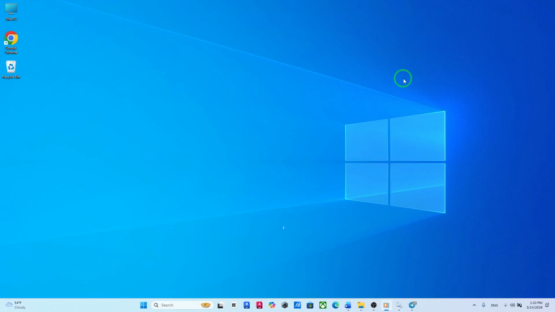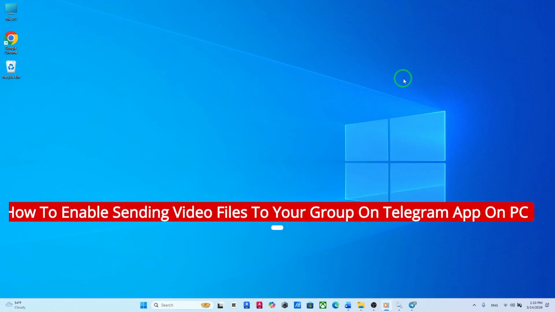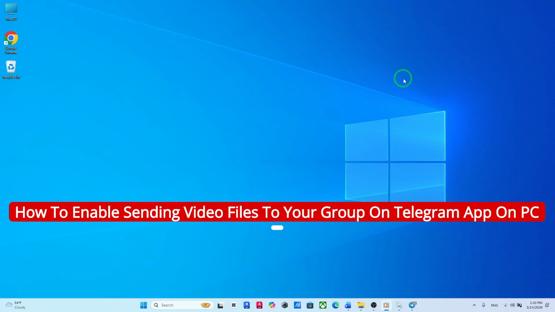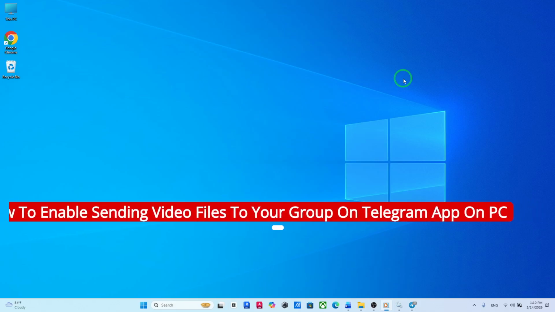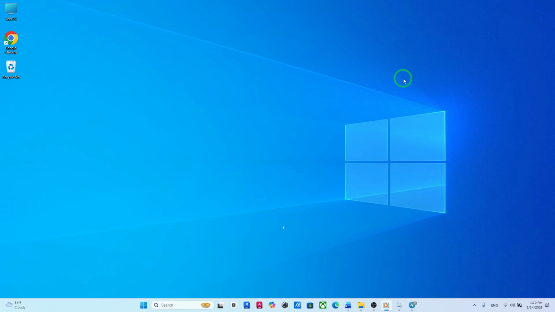Welcome to this quick guide on the latest Telegram update and how to enable sending video files to your group on PC. If you manage a Telegram group and want to share video files with members, this update makes it easier and more streamlined than ever. Let's walk through the steps so you can start sharing right away.